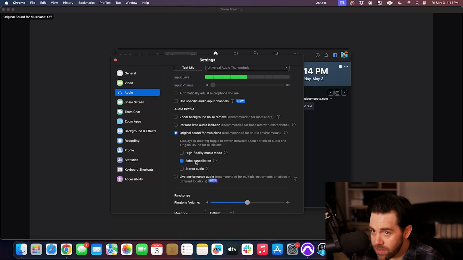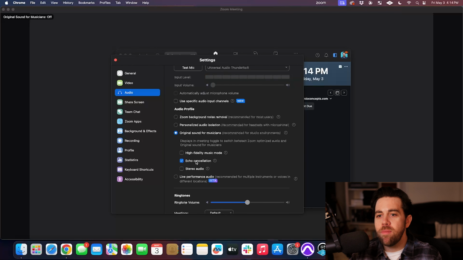Echo cancellation is something we should pay attention to, though. This is processing. So what echo cancellation is doing is, especially if somebody's not wearing headphones, the sound comes out of the speakers into their microphone, out of your speakers, and then into your microphone, and it feedback loops. This echo cancellation will stop that. But if everybody's wearing headphones, like we should be, echo cancellation doesn't need to be turned on.